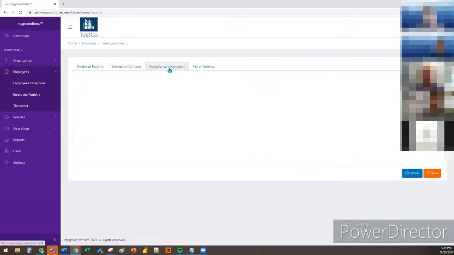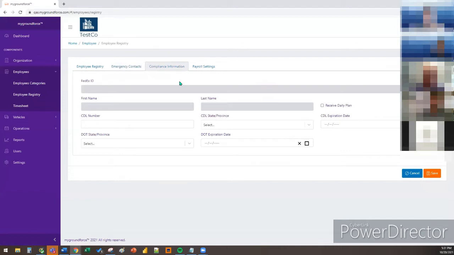The next thing we do is we collect compliance information. So obviously this is FedEx ID, CDL date, CDL number, and expiration date along with state, and then the same for med card. Where it says DOT state and DOT expiration date, that's talking about your med card. We probably want to do another update on the terminology here and put DOT medical state and province and date.